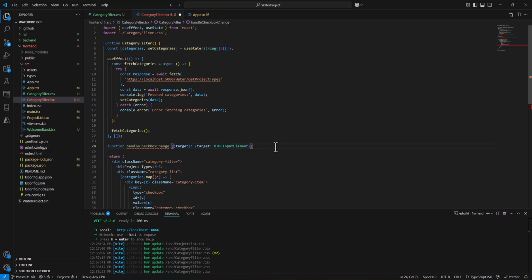Okay, so what are we going to do as part of this function? Well, what I want to do is I want to go check and see which boxes are checked, and if they already were checked, I want to uncheck them from our list. So we've got here our list of categories. This is all the categories that have been selected.